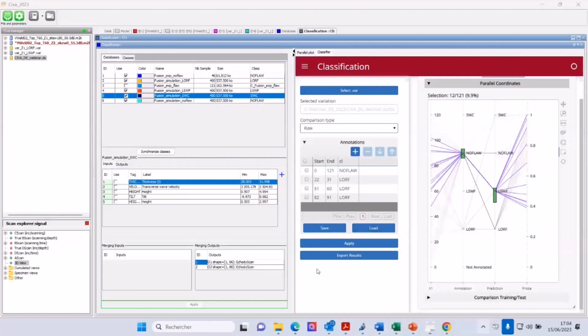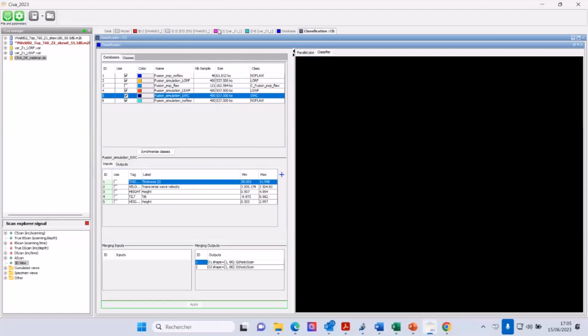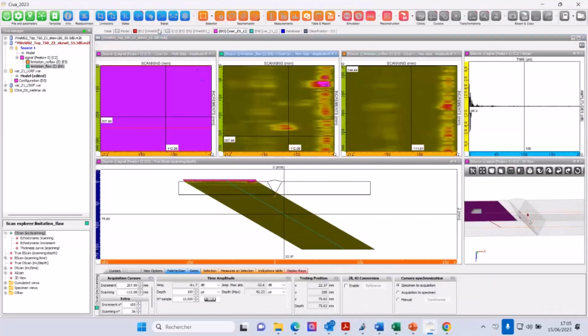I have a question on the calibration file that you did to normalize your data. Say on a side drilled hole or a flat bottom hole calibration standard, and you wanted to do a DAC curve, is that possible within the file that you applied there? Yes, definitely. Definitely, you can do that.